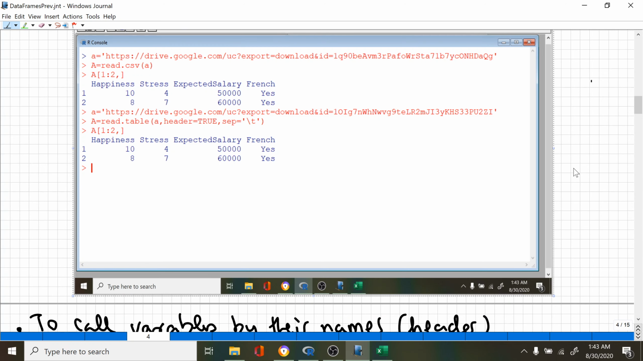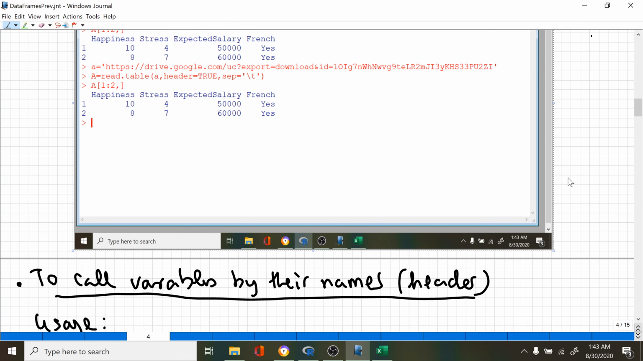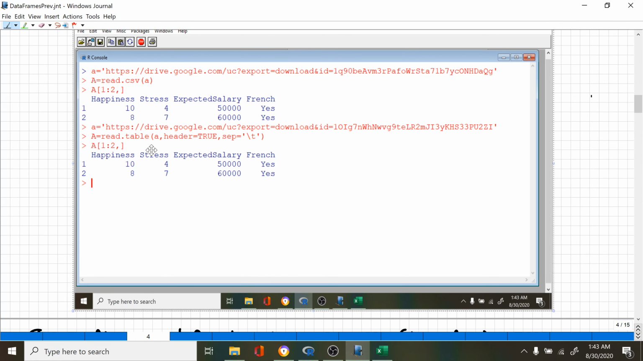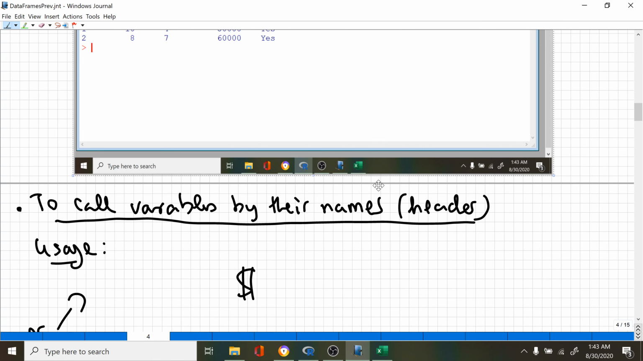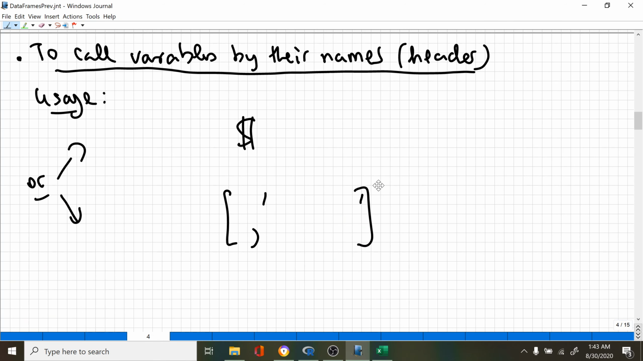We will now, since I have headers, let's try to use them, right? Happiness, stress, expected salary, etc. How to use these variable names? To call the variables by their names, there are several ways to do it in R. The two simplest ones are with the dollar and with brackets.